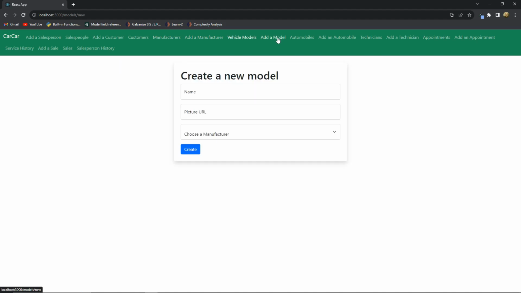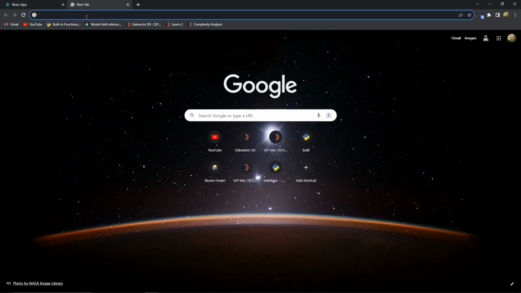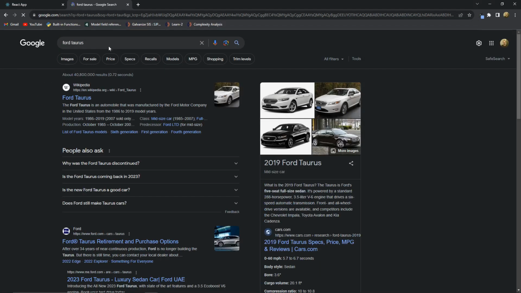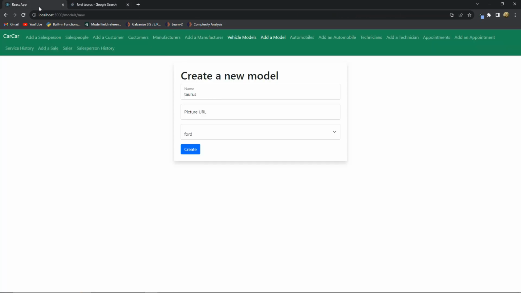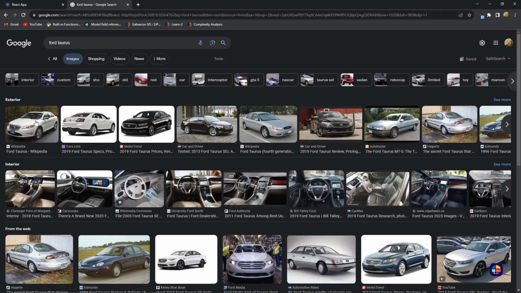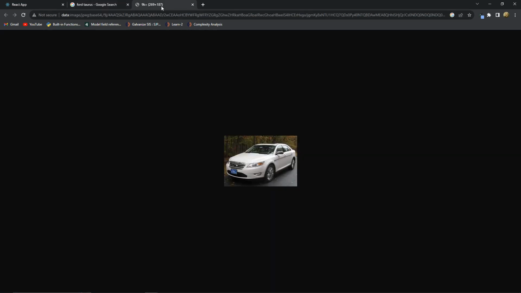We can add a model. Let's add the Taurus. And that is a Ford. And I'll come over here and search for a Ford Taurus, and just grab a picture real quick out of here. And create that. And sometimes it doesn't like the URL. So let me try that again real quick. The Taurus, and I will open image in a new tab and grab that image.